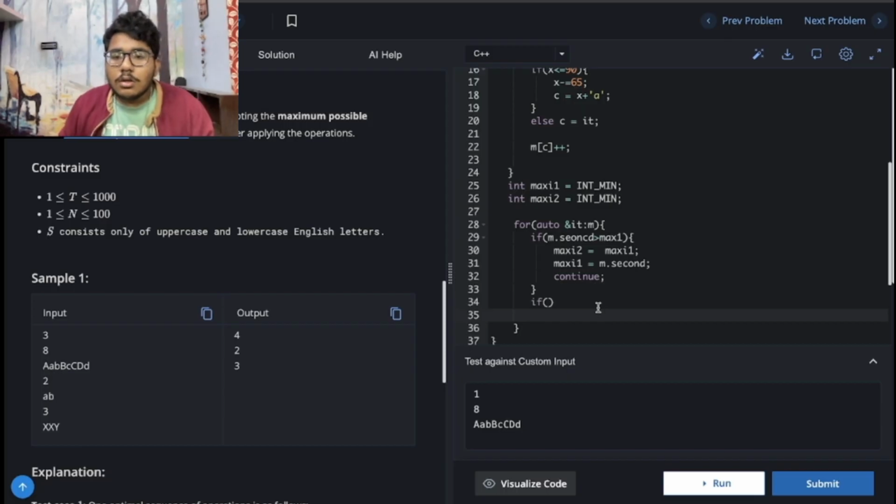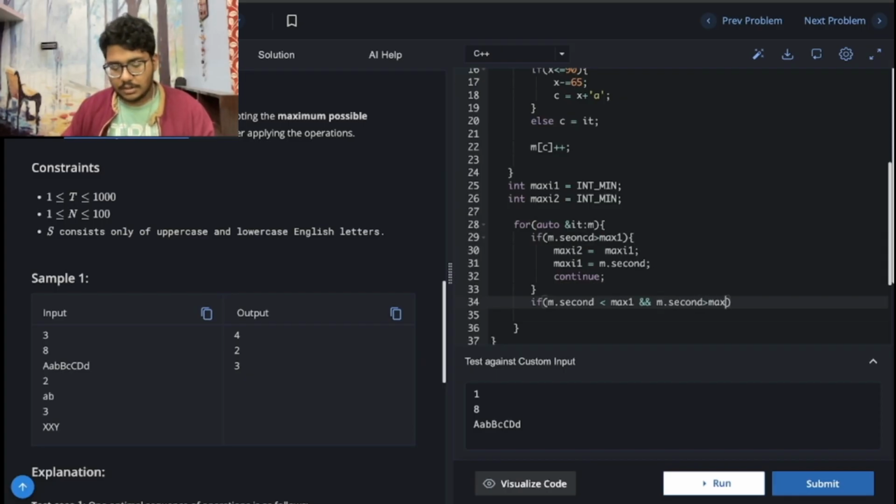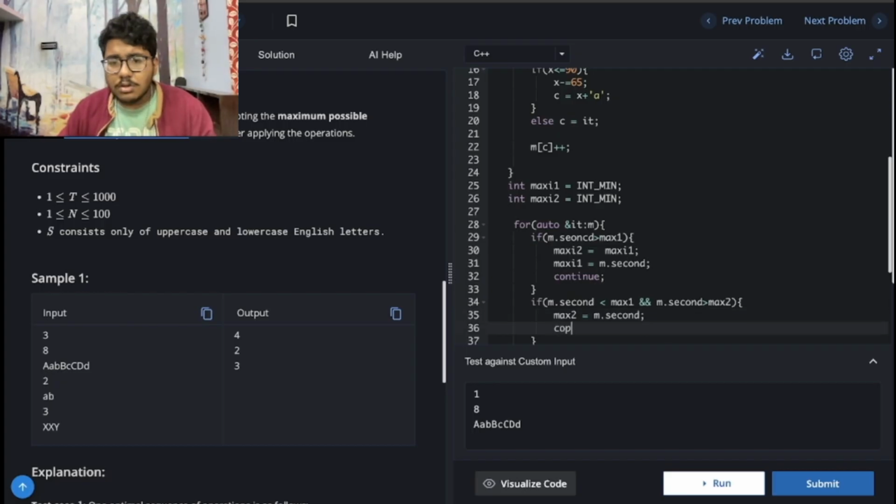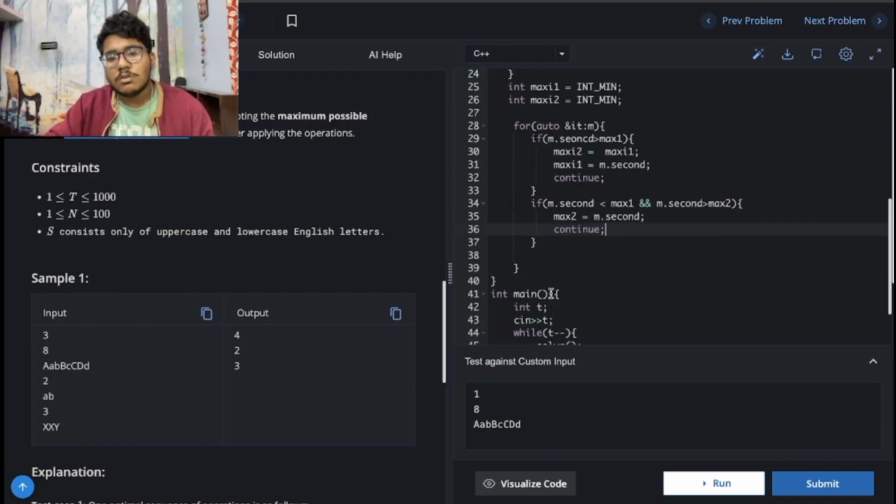Okay, continue. If our m dot second is actually greater than max1 and less than max2, sorry, less than max1, and m dot second is greater than max2, then max2 should be that. I think all the cases have been handled, no? Continue. If it's less than max2, then it won't change.